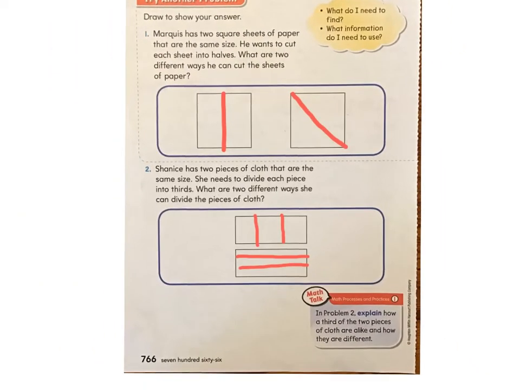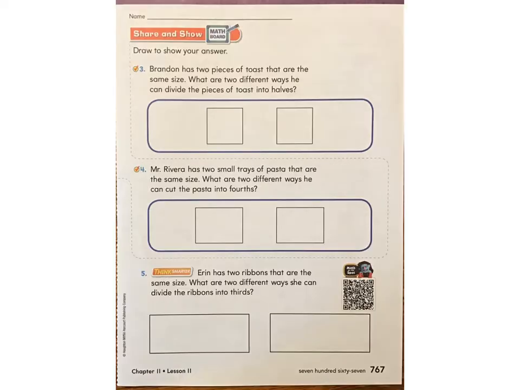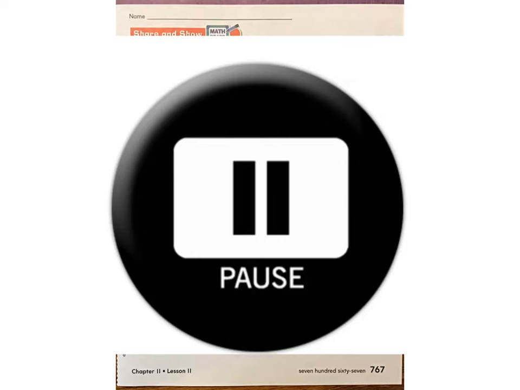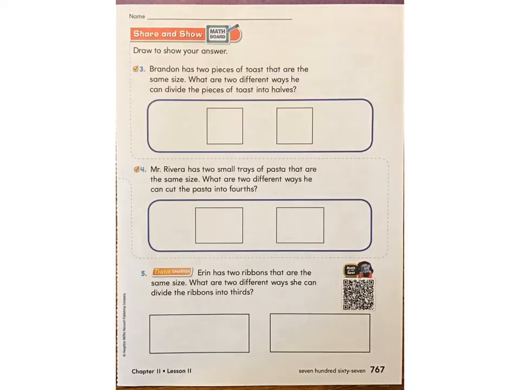All right, let's turn to page 767. For this page, you'll do these three problems on your own, and then check your answers with me. So at this time, you can go ahead and hit pause on the video, complete the page, and when you're ready to check your answers, press play. All right, you're ready to check your answers.